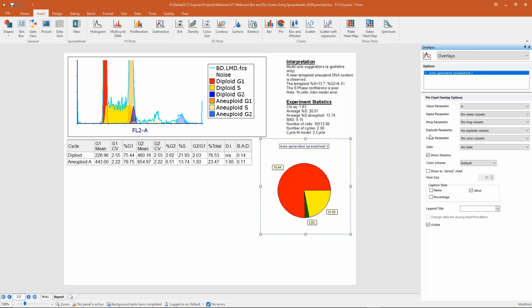and that will be my second parameter. Below the ring, we have the explode parameter, and that lets us highlight specific slices based on a conditional statement. And we also have the color parameter, and that lets us specify the exact color we want our slices to be. Note that for both of these two parameters, explode and color, those need to be done in a spreadsheet.